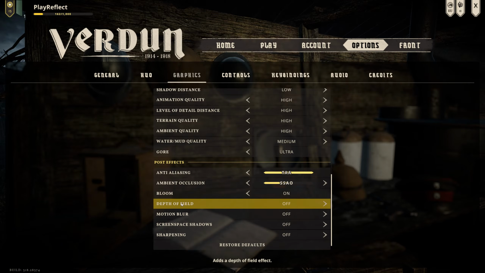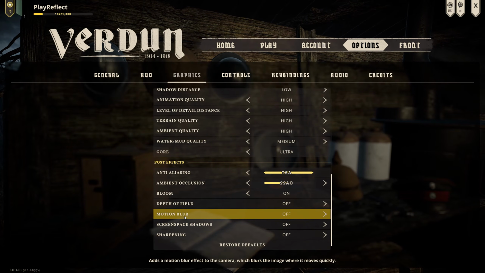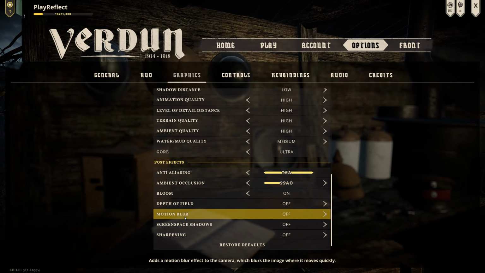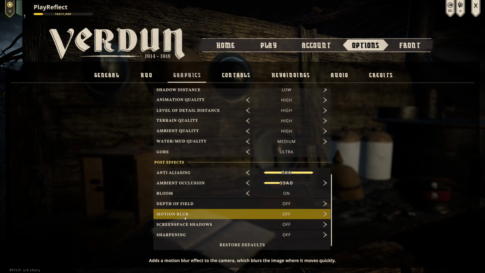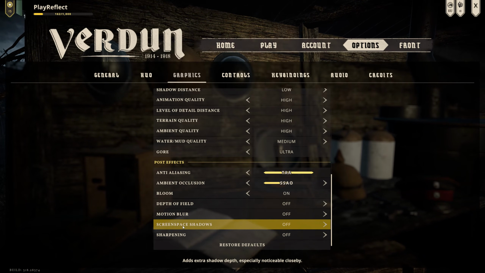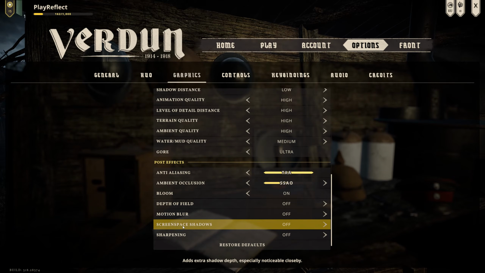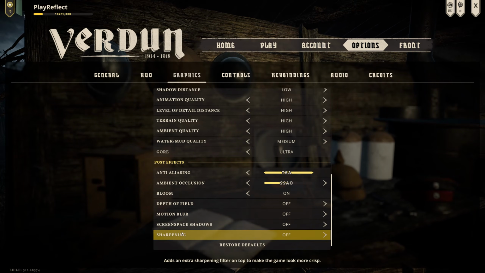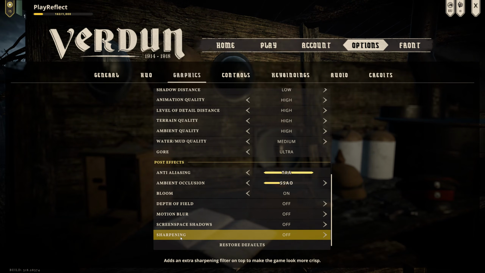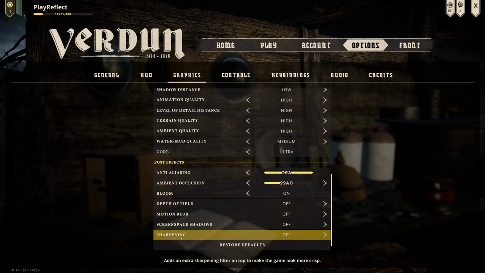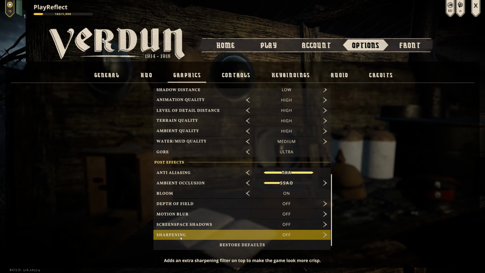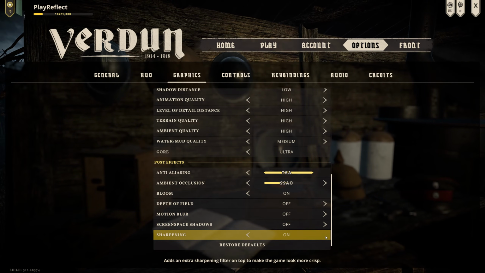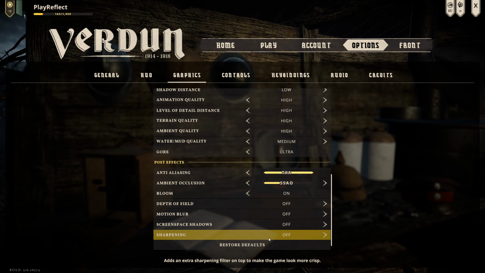Depth of field is a personal preference, but I don't like it. Same with motion blur. You're in an FPS game here, guys. You don't want motion blur. Turn that off. Screen space shadows, I don't like shadows, so I've had it off. And sharpening is a personal preference, but it does make your game look better. I just feel like it's not for me. You can turn it on if you want to, but I don't like that.